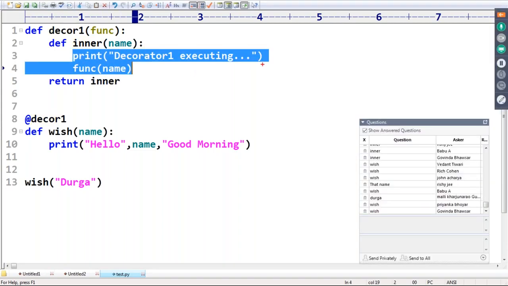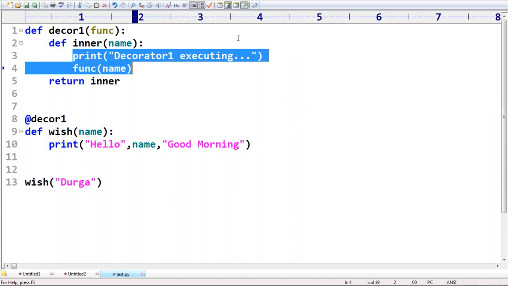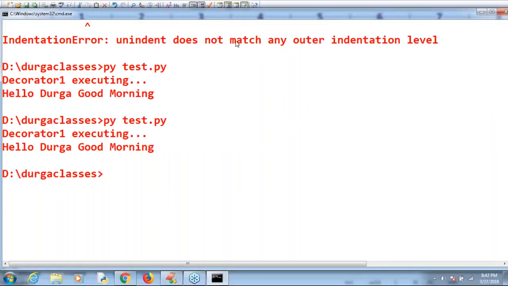So in the inner function, first this line will be printed, and then it is going to call function of name. Func means wish of name will be executed. Hello Durga, good morning is the next line. So the first line and the second line we are going to get by default. So perfectly, the corresponding output is like this.